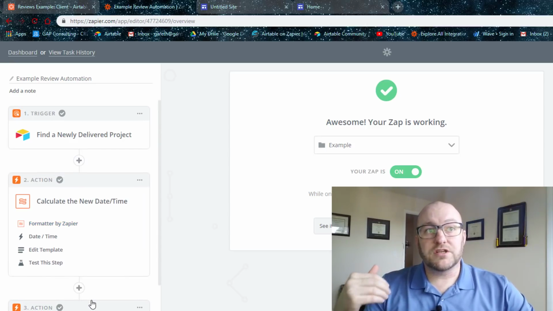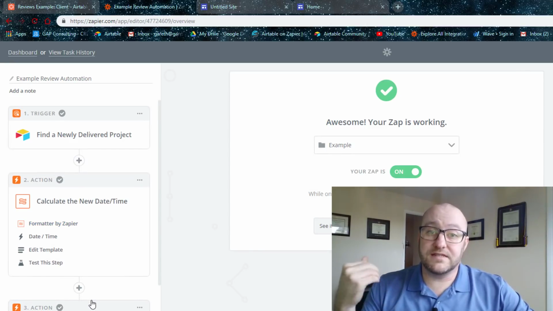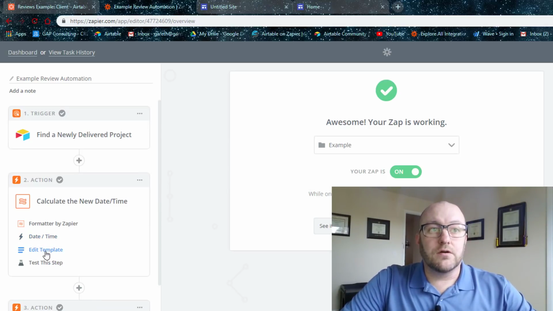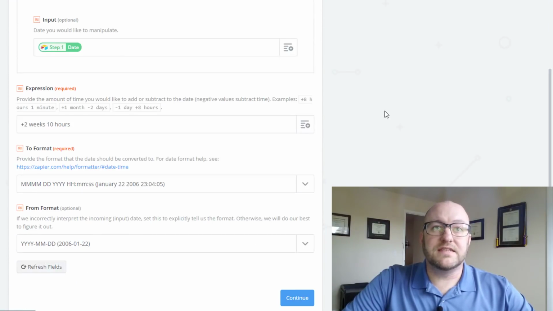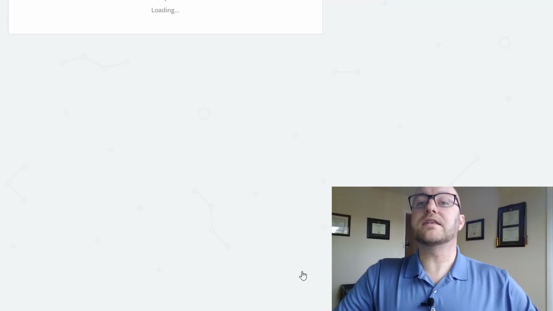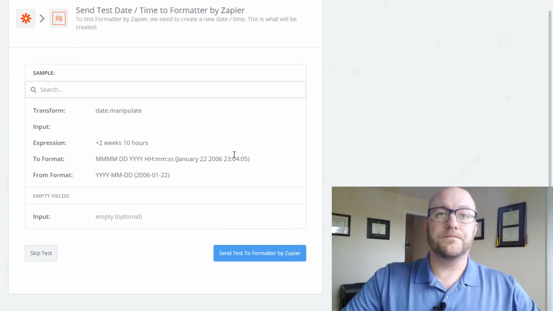And this is where we're going to calculate a new date and time. And this is the date or time that we want for the next part of the Zap to occur. So in this example, I'm just going to use a date, and I'm going to say, hey, I'm going to add 2 weeks and 10 hours to this time here. So let's go ahead and take a look and see what that's going to return.